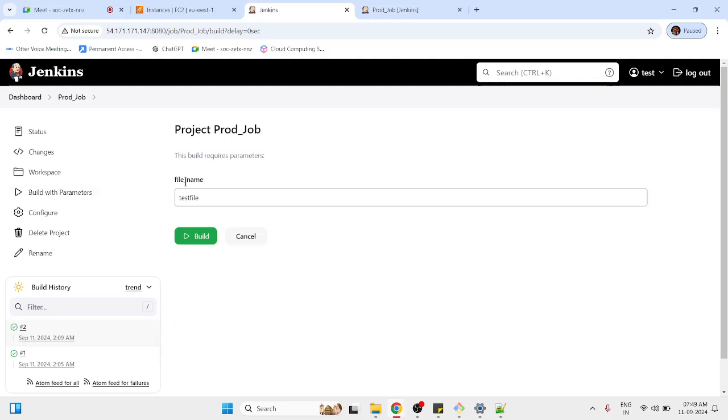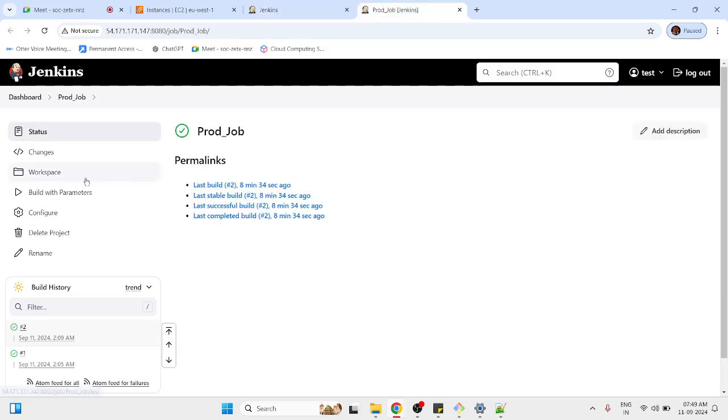It's asking us the file name, correct? Which is obviously what we did. Let's see the configuration. We added the file name as a parameter, and we are using the parameter in our task. It's just like declaring a variable and using it.